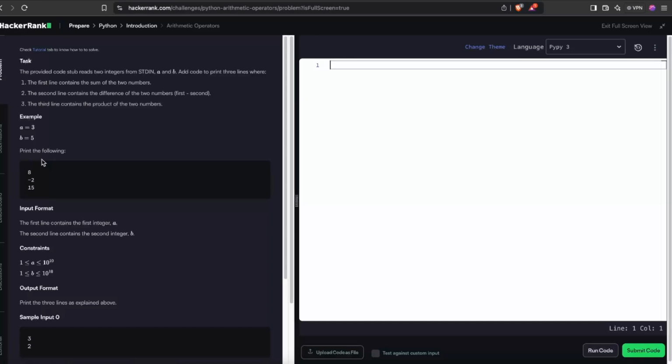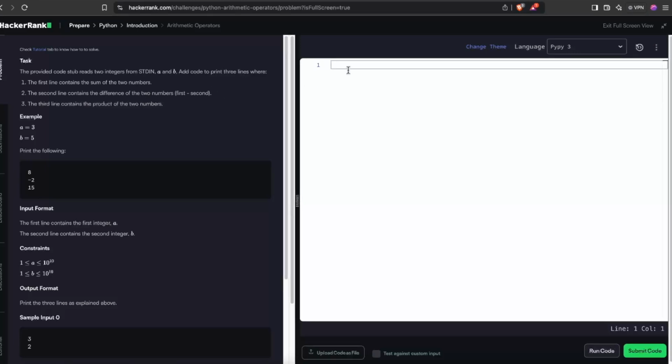Let's start with the third question. Our third question talks about simple arithmetic operators, which tells us to add and subtract and print the output. Here we have to take two numbers as input and print the sum of the two numbers, the difference of the two numbers, and the product of the two numbers. So let me take the first integer as input.